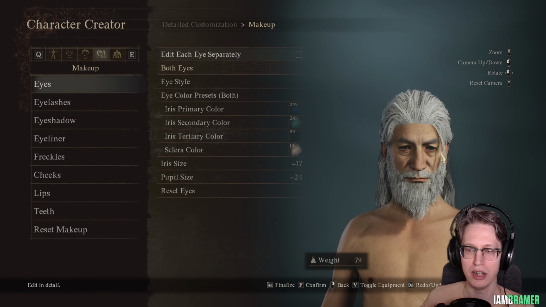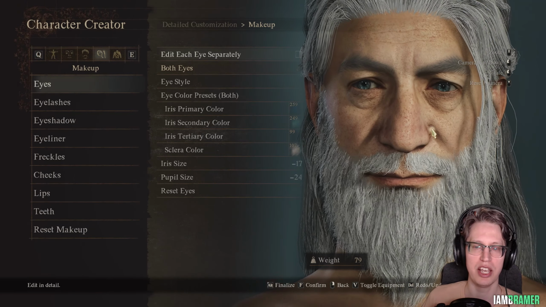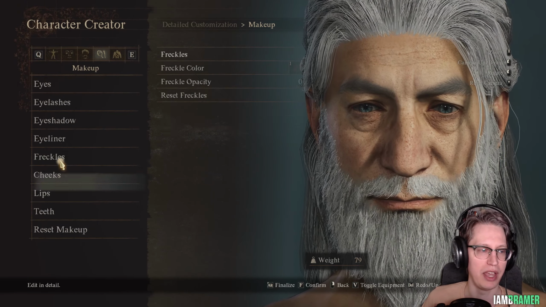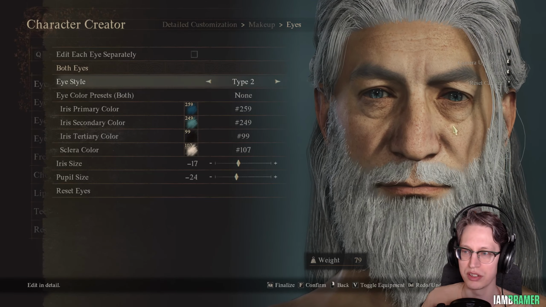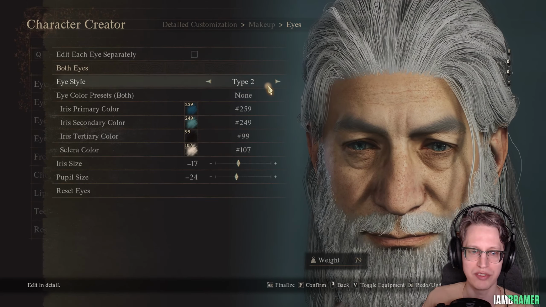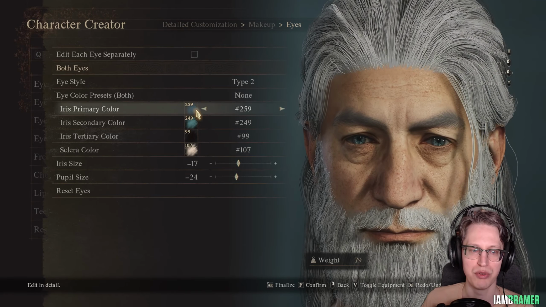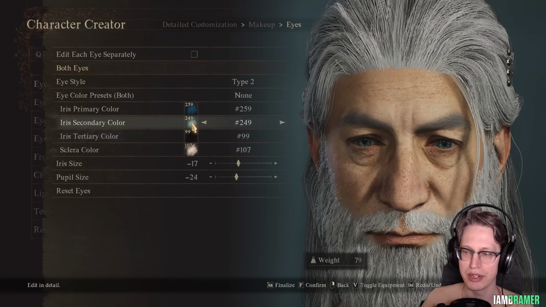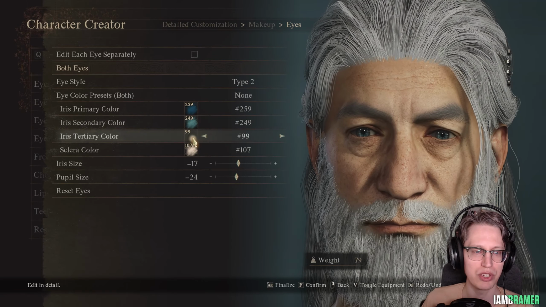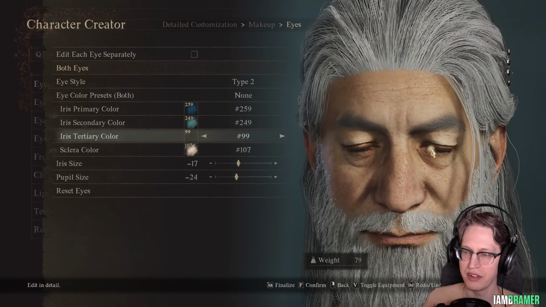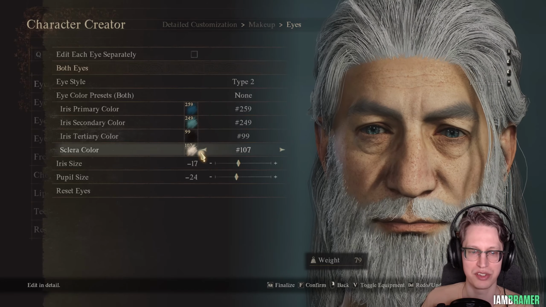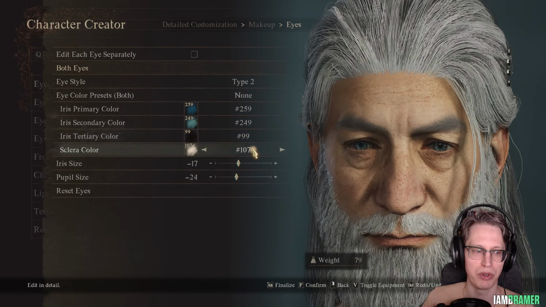For the makeup, I think we're pretty much empty on all the actual makeups, but let's look at his eye colors. So we are at type 2 for eyes. We are at the iris primary, which is the inner part of the eye. We're at 259. For the secondary, we're at 249. For the tertiary, we're at 99. This is kind of the outer ring. And then the sclera, which is the whiteness of the eyes, we are at 107.